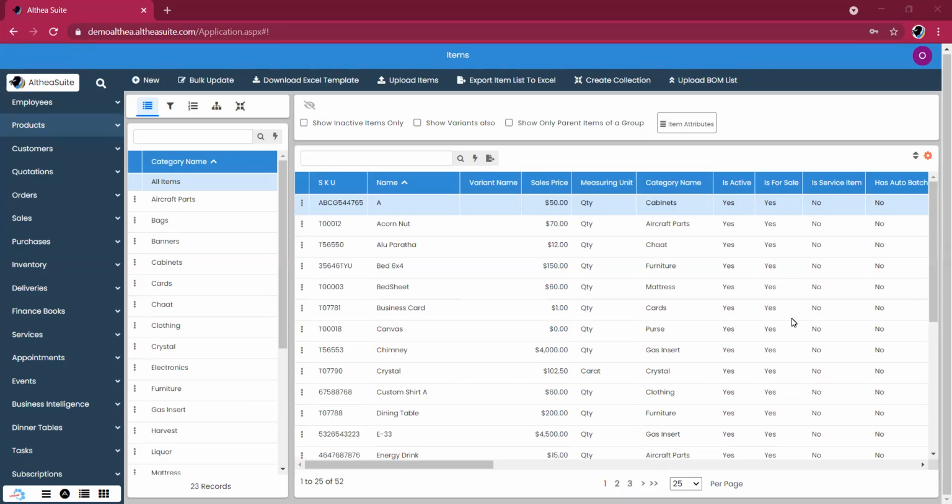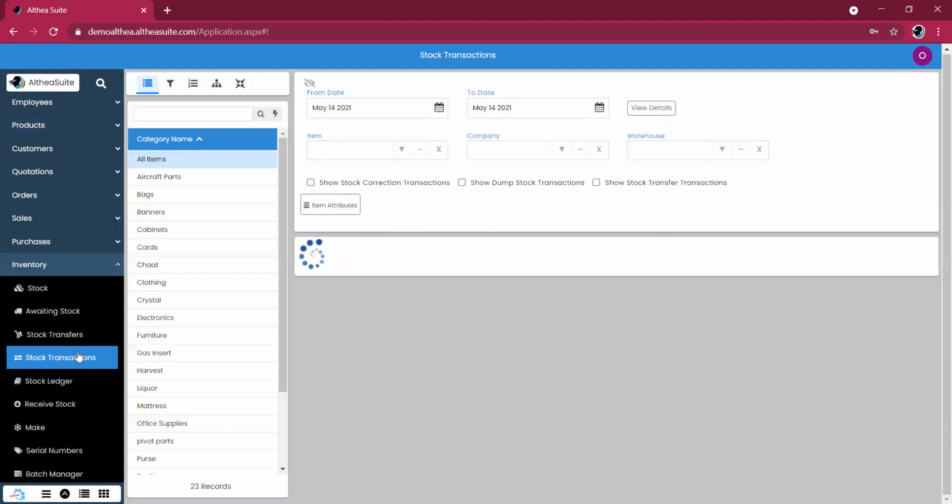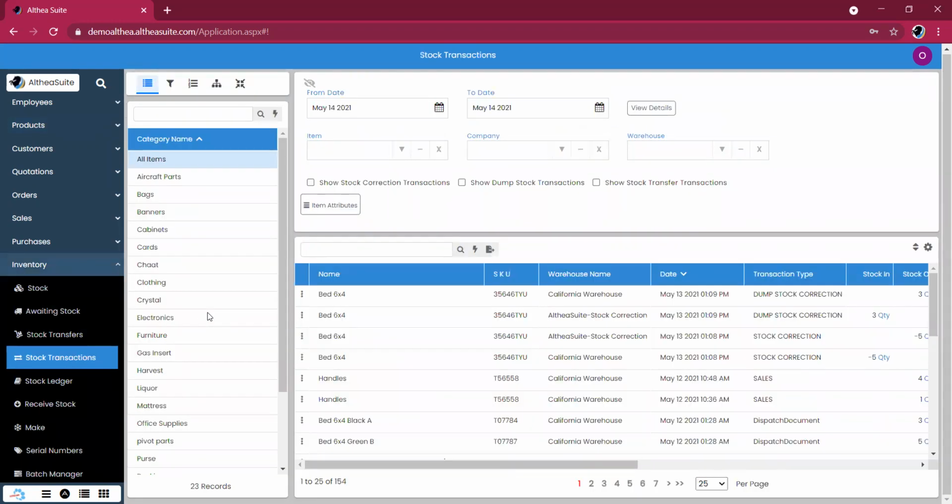Hello everyone. So in this tutorial, we're understanding and taking an overview of the stock transaction module. So we'll head over to inventory and stock transaction. So this module gives us an overview of all the logs of stock coming in and going out of Enthusiast. So everything that is happening in the front end, in terms of stock, it gets logged in stock transactions.